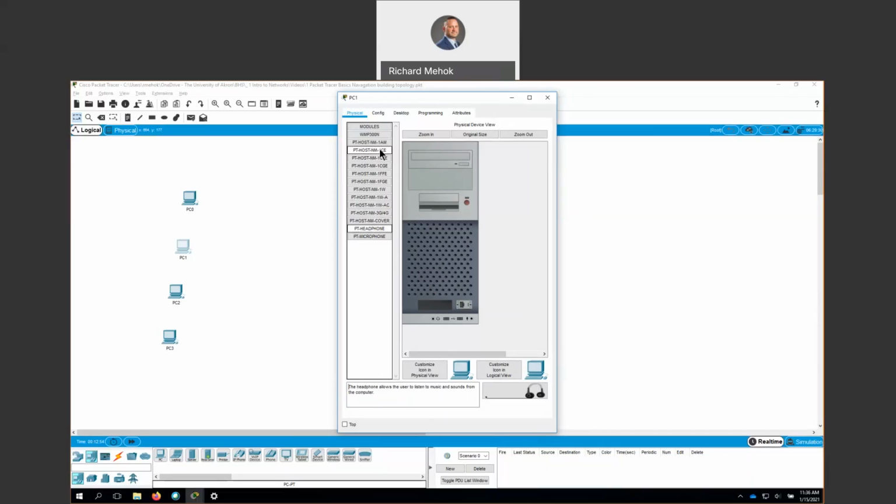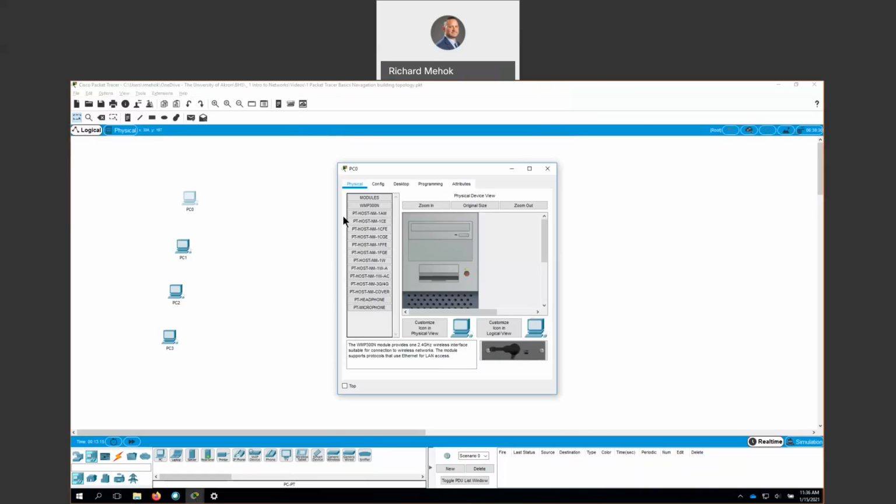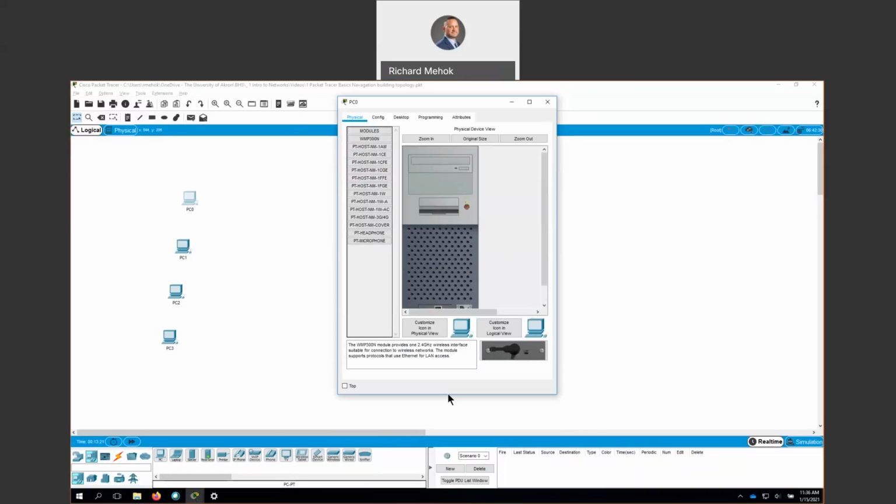So we're going to start off with the 1CE. No, we want the one. Yes, we want 1CE for Ethernet port. Turn the PC on, close the window. So go to PC 1. Let's make it bigger so you can see the whole window.